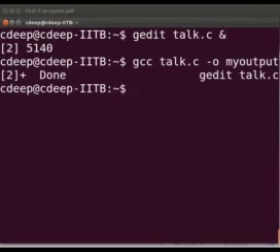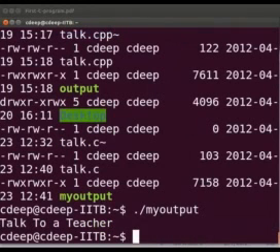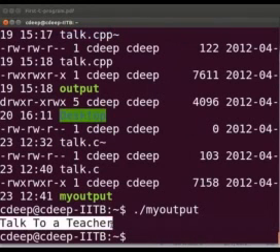By typing ls space -lrt, we can see that my_output is the last file to be created. To execute the program, type ./my_output. Press enter. Here the output is displayed as "Talk to a Teacher".